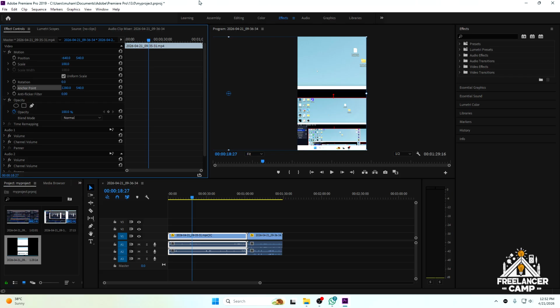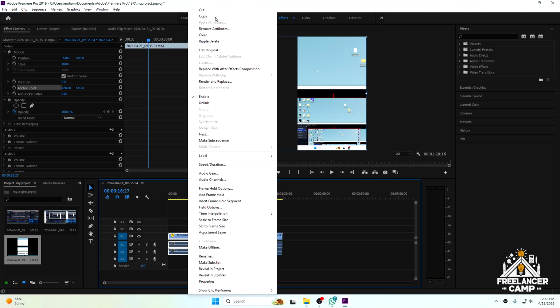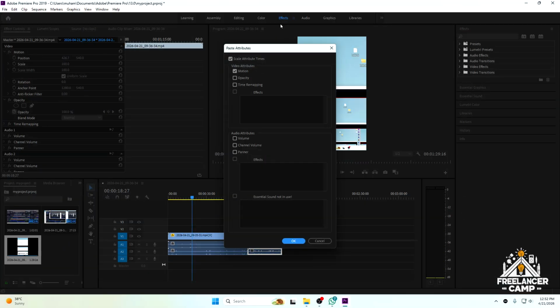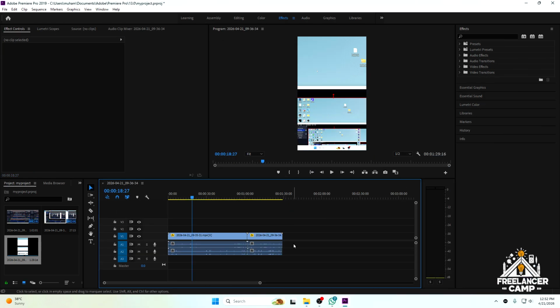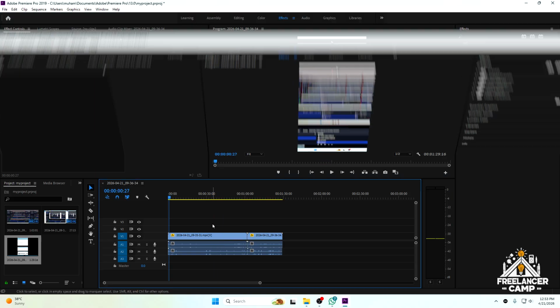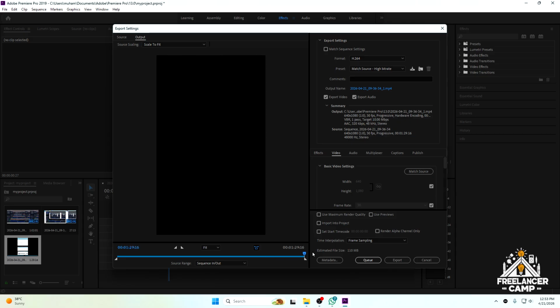Copy to all clips. Copy first corrected clip. Paste attributes to all remaining clips. Click OK. Export portrait. Press Ctrl+M, choose format H.264. Width 640, height 1080, 30 fps. Export.